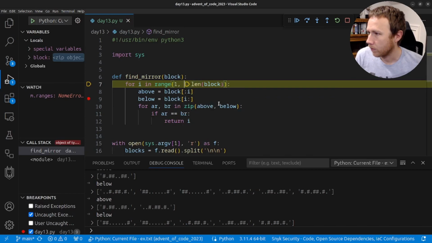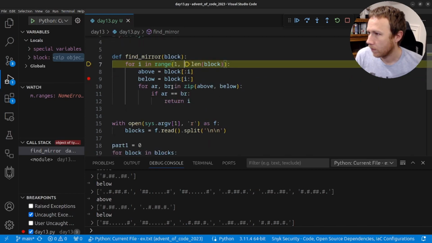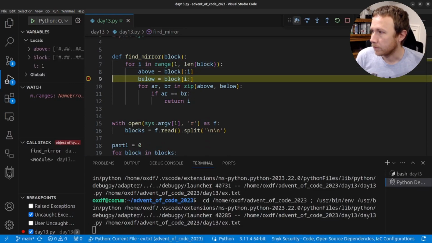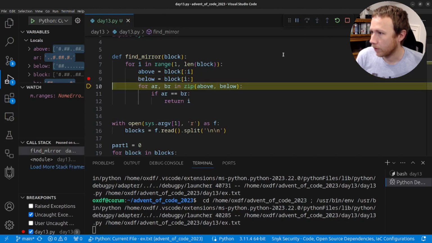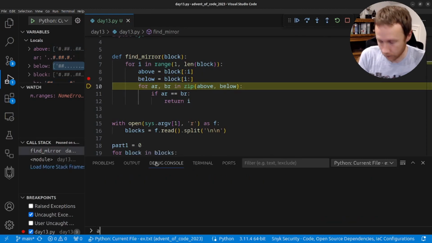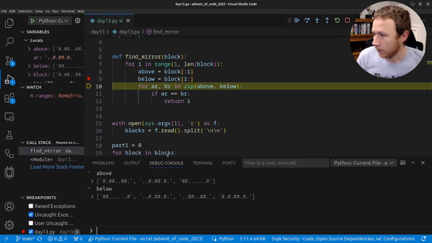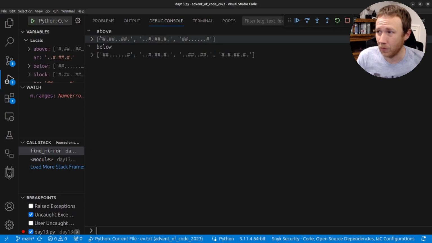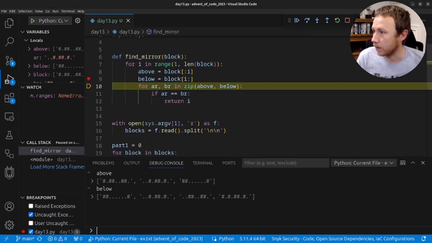Zip has no length. What the heck does that mean? Let's see. So we run here again, let's run here one more time. And now let's come here, step over this, and do above, below. And so what we really want to compare is this one. So if we just flip the order of the above, we'll be fine. We'll get what we need.